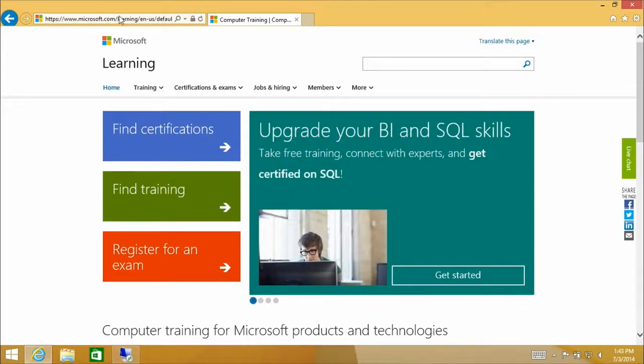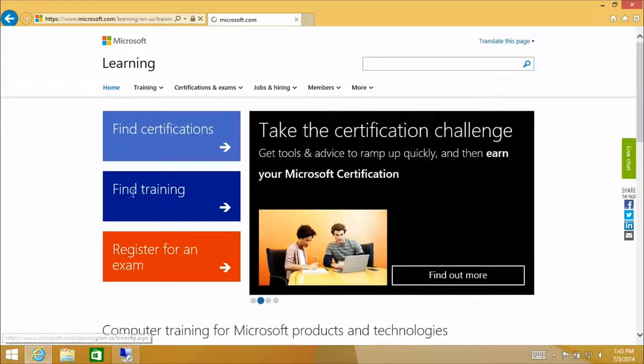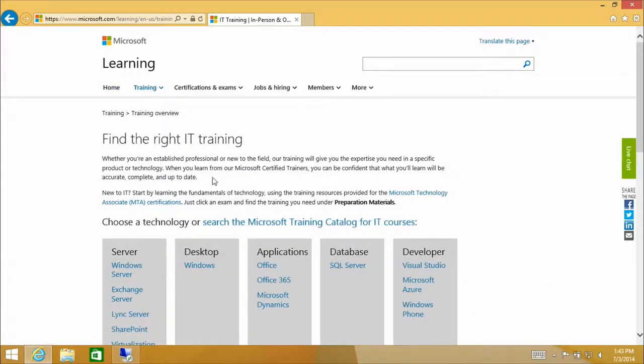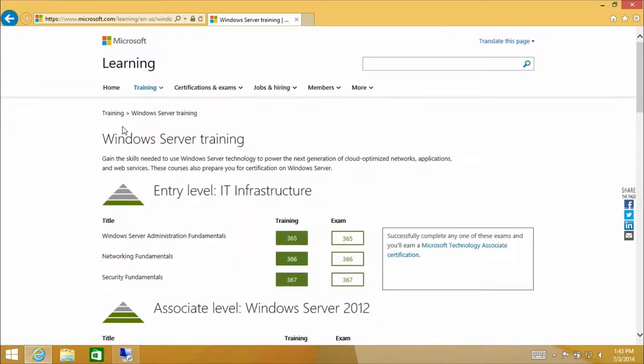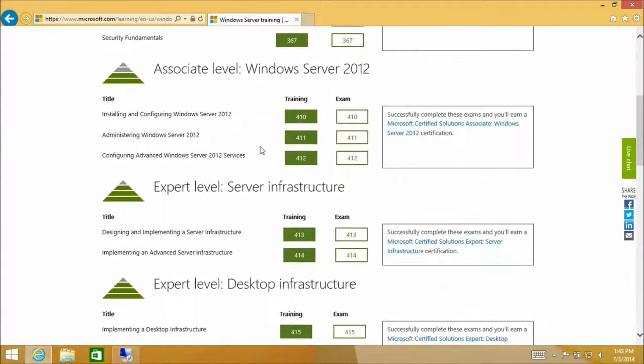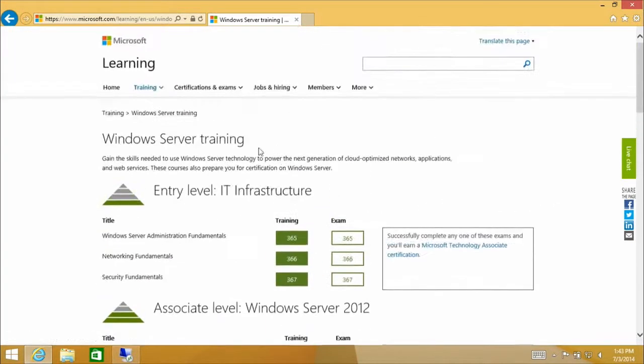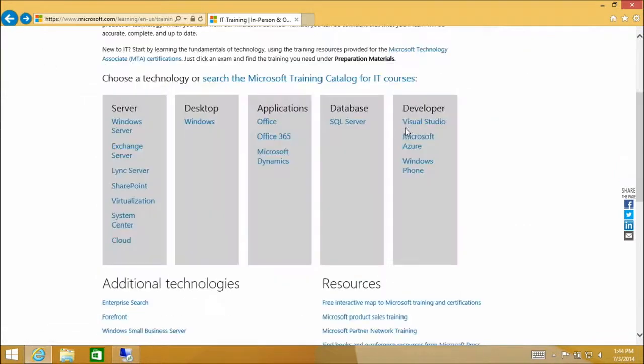Microsoft.com/learning will bring you to this page. Find training. Now here you can actually look for things by technology. You could go Windows Server, you could go System Center, whatever you want to do. We'll go Windows Server. Your best bet, however, because now you get into some finer details, is the Microsoft Training Catalog.